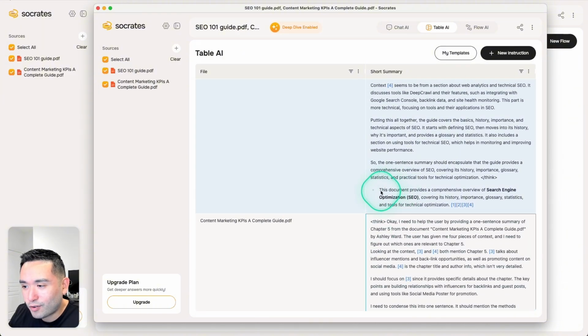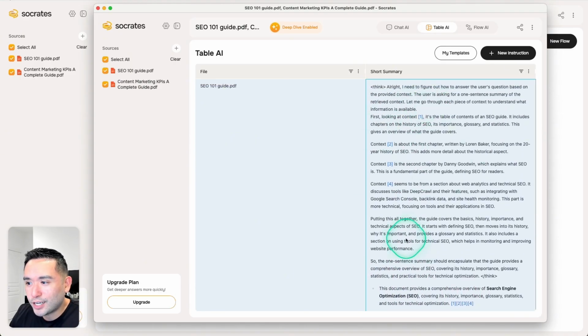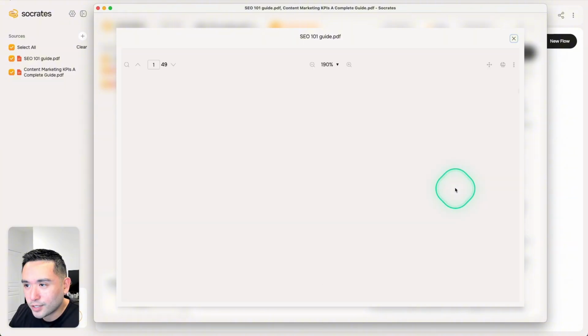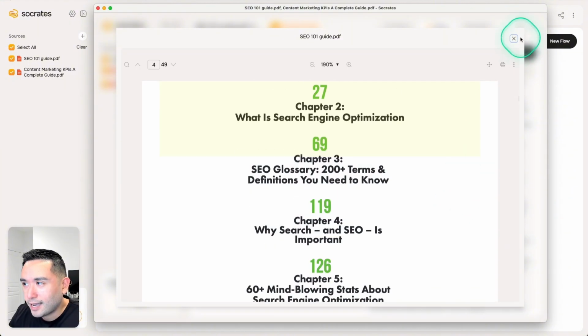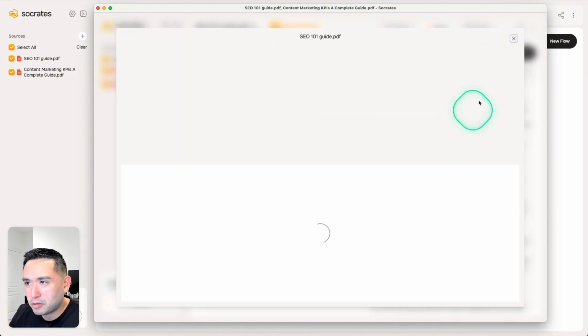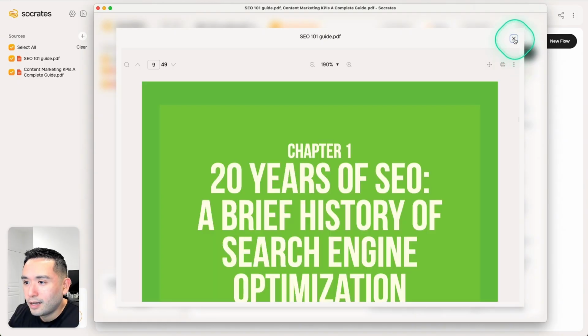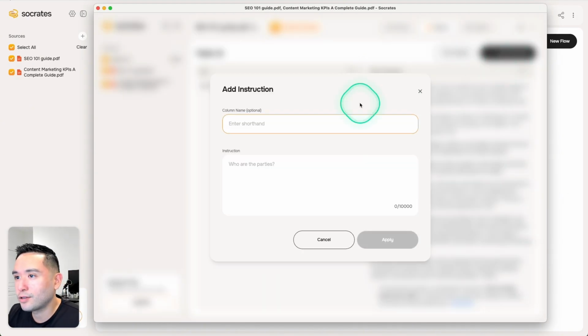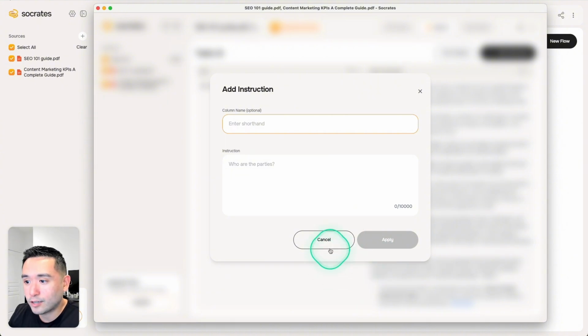Let's look at this first one. This document provides a comprehensive overview of SEO. So yeah, kind of strange how they show you the thinking part. Let me click on the actual citation links. And the citation links aren't really all too helpful, unfortunately for me. So that's how the table AI works. And then you can also create a new column as well.